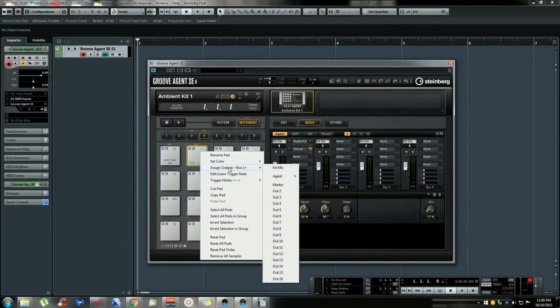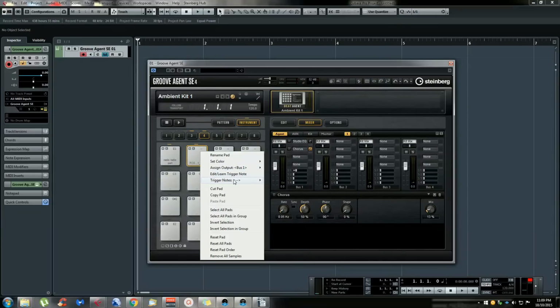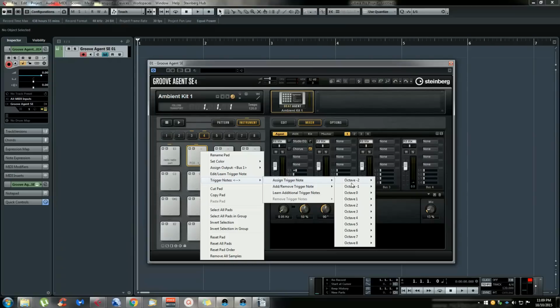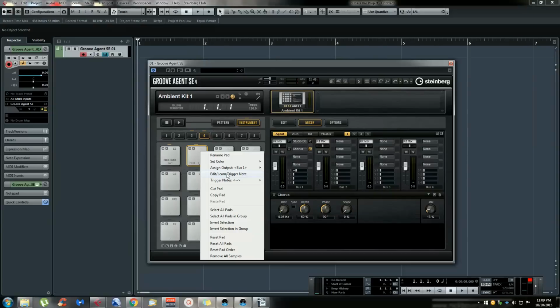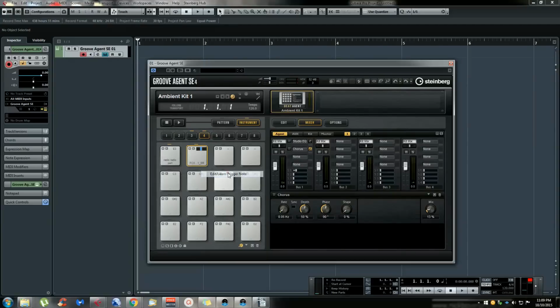You can also assign trigger notes with a menu if you prefer. But let's say I wanted to learn what key I'm pressing on. So I clicked on that and I just pressed a random key on my keyboard. So now it's assigned to G4. It detected what key I pressed on. So that's the way to do it. It's super simple, super easy as always.